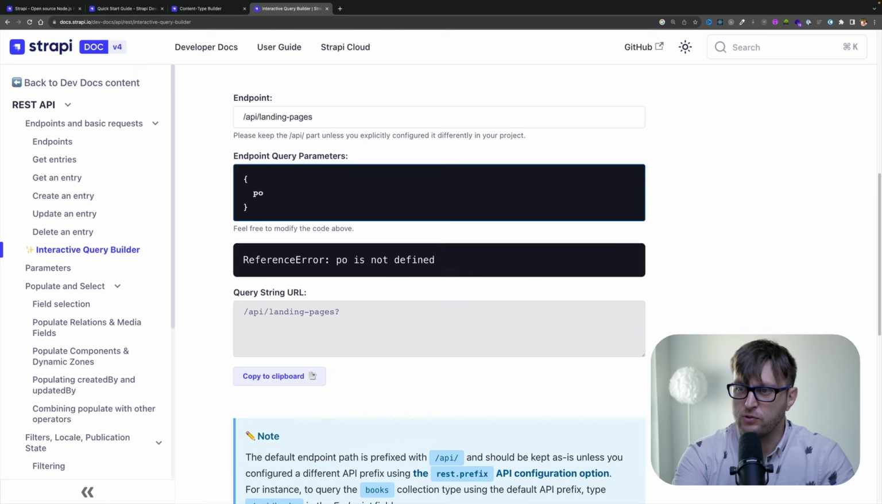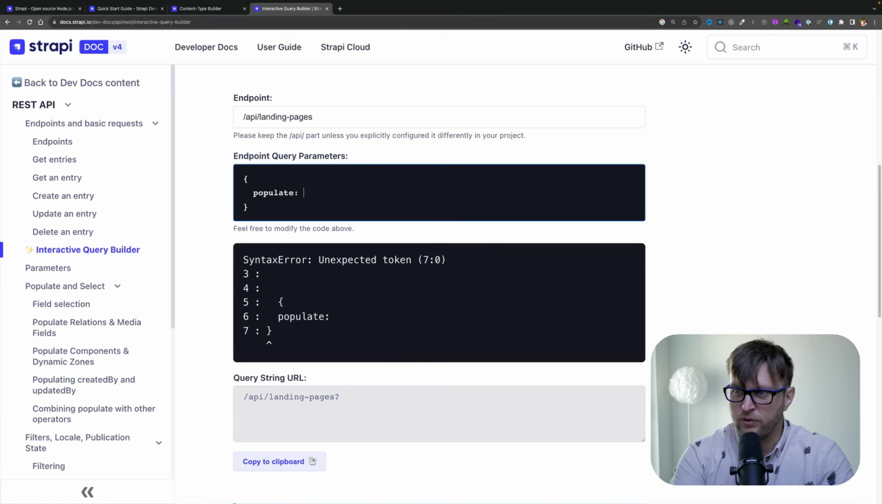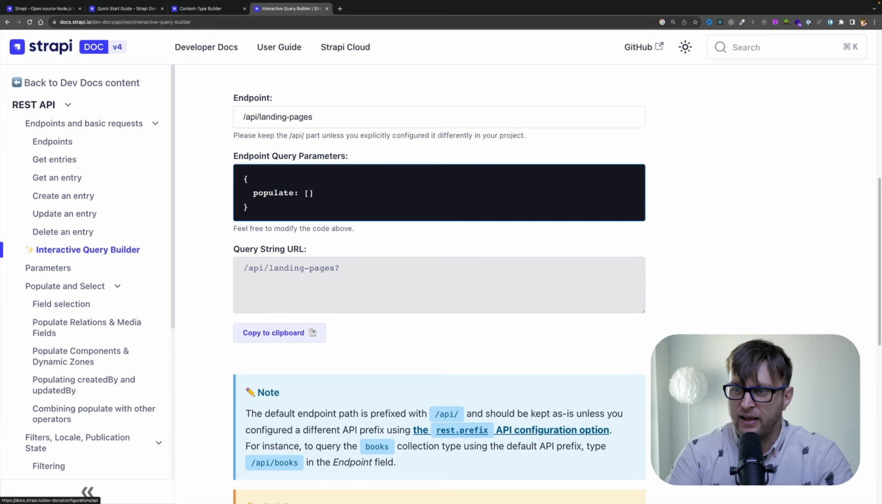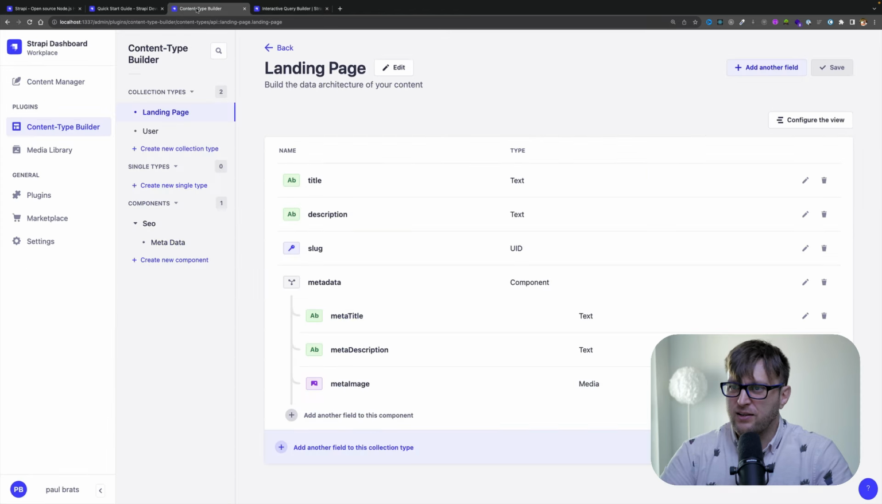So I'm going to use Populate, and we're going to use an array notation, and I'll talk more about it as we go along. And I'll also share an excellent resource that you could use on top of our documentation to clarify this for you, especially when you're new. This may seem a little bit complex, but it really isn't once you find out how to do this. So let's take a look at our content type builder. We want to populate our metadata and our meta image.